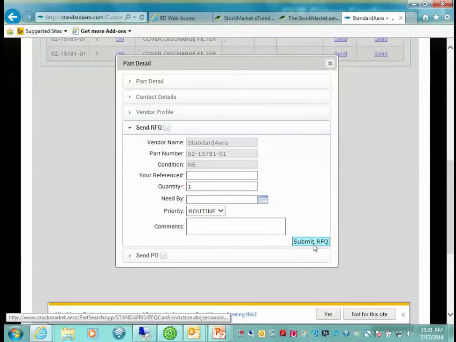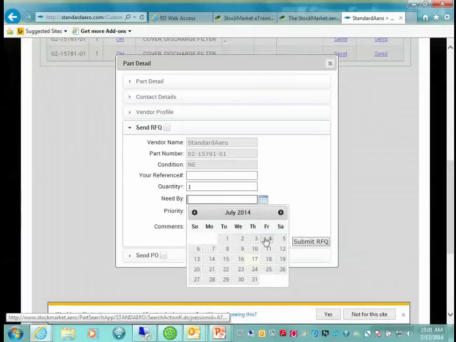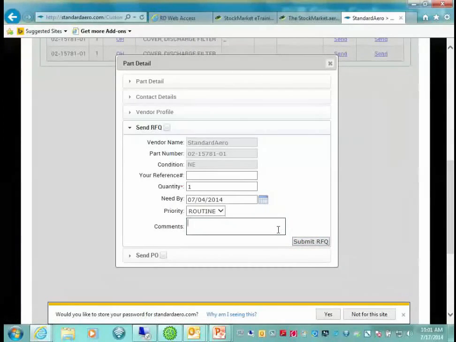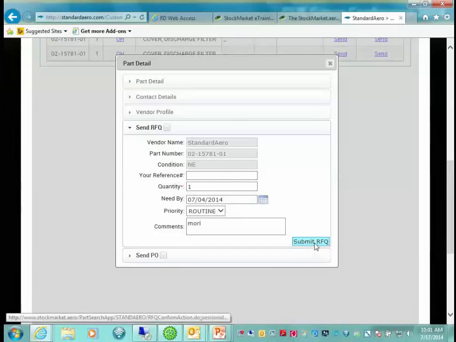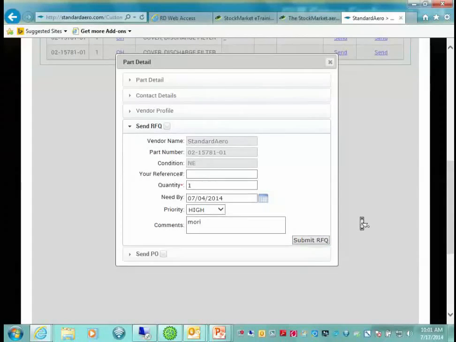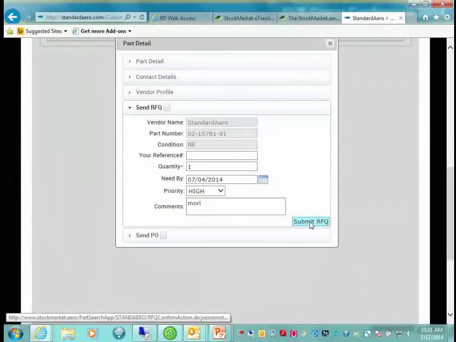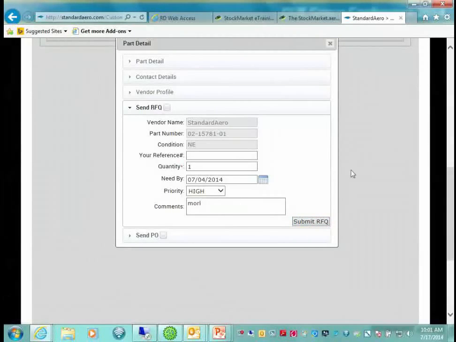Yeah, submitting the RFQ, I'm not sure what's happening here, but when you submit the RFQ, that goes straight. You send the request for quote or purchase order.